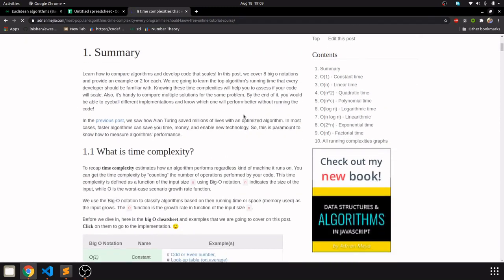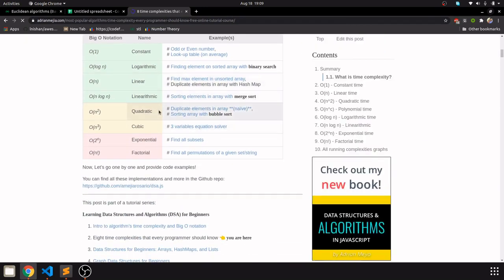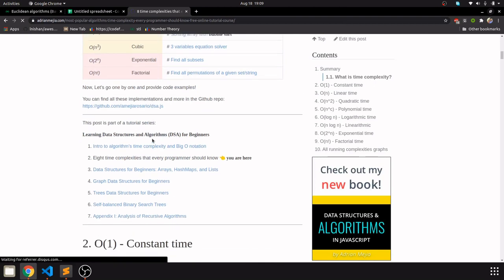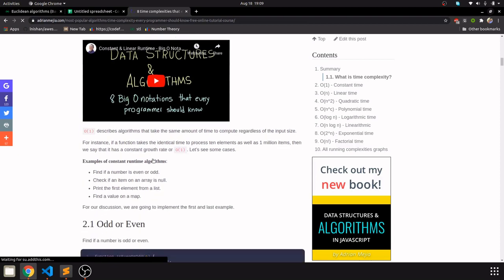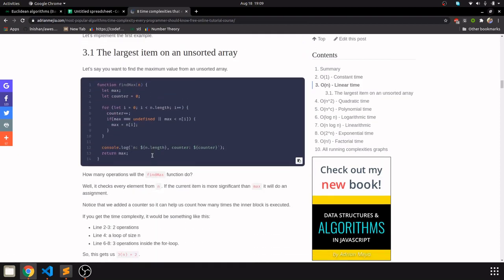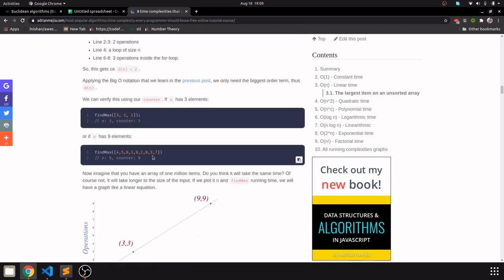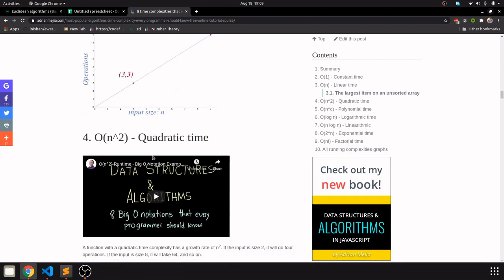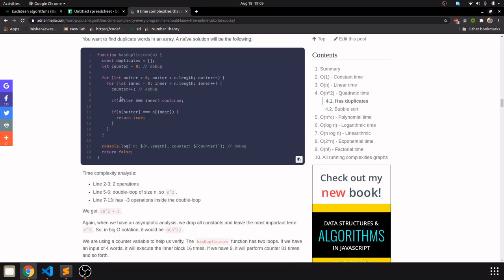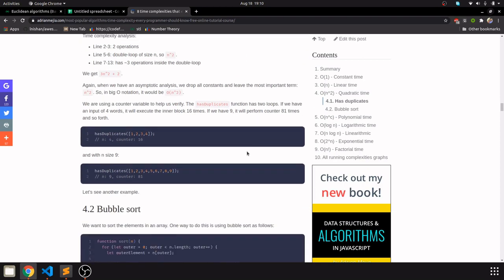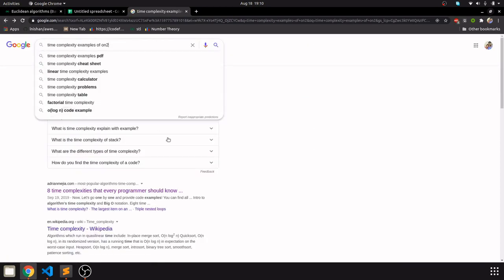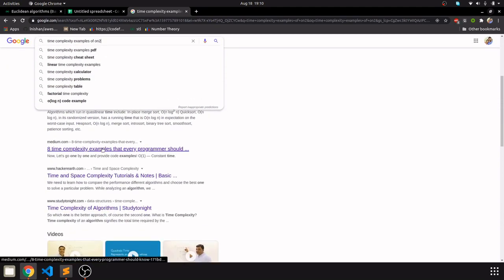What is time complexity? Using constant time, order, lookup. I'm interested only in O of n square. Oops, sorry, this is written in JavaScript. If you don't know JavaScript, this will be a hell of a problem.